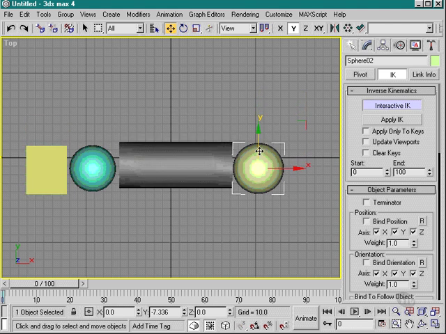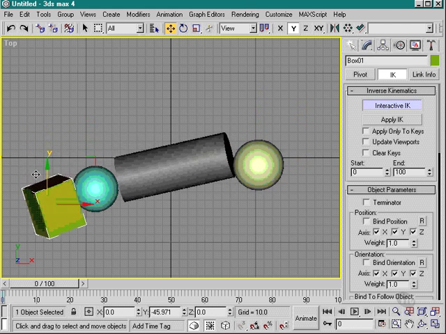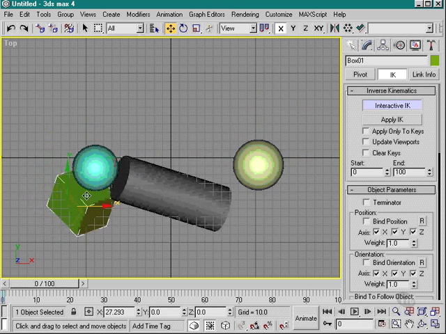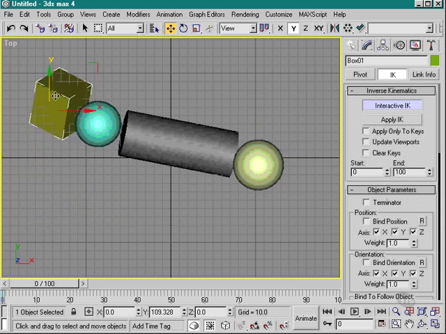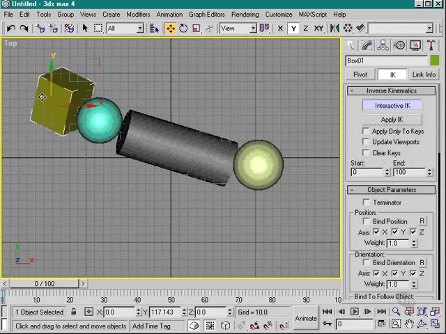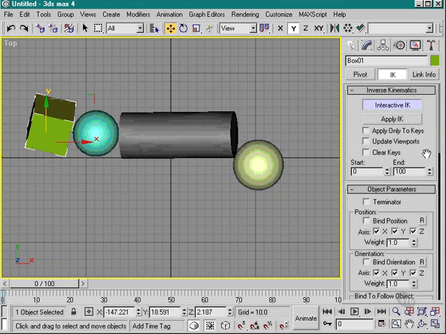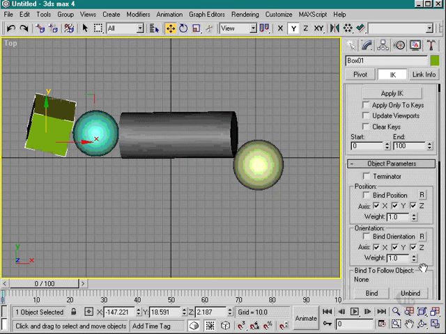Now if I move the parent, everything goes with it. But now if I move the child, here you can see that the chain is bending, twisting and rotating to take on a very fluent motion of what's going on there. So what this area allows us to do is to manipulate these joints.